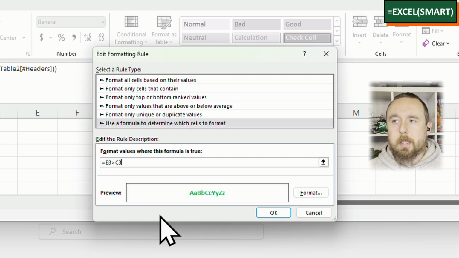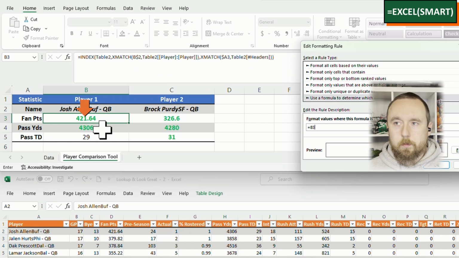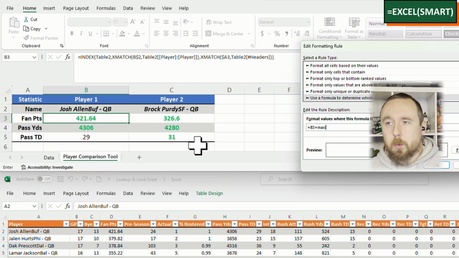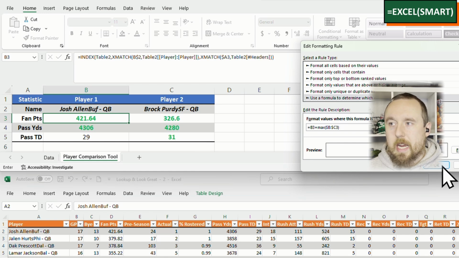The rule that I'm going to replace this with is a rule that states if this value that we're in now, so cell B3, is equal to the max of that row. So in that case, we have the max function. So B3 is equal to the max of B3 to C3. When I go to the right, I want to stay on B3 to C3. So it has to be an absolute reference on B and an absolute reference on C. Now, because it's absolute, I need to actually type the number 3 here.